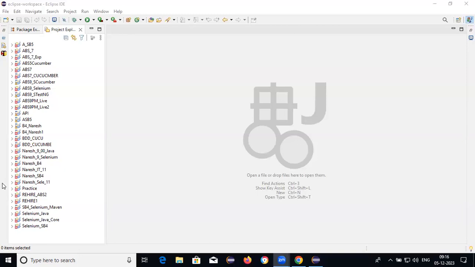If you want to create a Cucumber project, the Cucumber plugin is required, and Natural plugins are required. These are the plugins and dependencies: Selenium with Java, TestNG, JUnit, Gherkin and Cobertura. These are all required if you want to create the Cucumber framework. How are we able to create the Cucumber framework? Okay, I will show you.